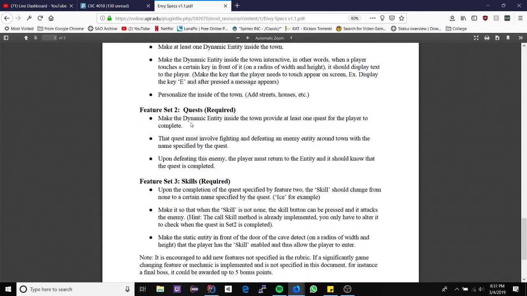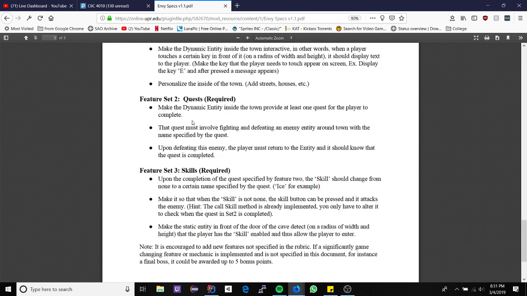Okay? So, feature set 2. Feature set 2 is the quest. Make it so that the dynamic entity inside of the town provides you at least one quest, right? Goes along with what I was just saying. When you go up to him, you press E, it'll show you your quest. This quest involves fighting and defeating an entity around town with a specified name.